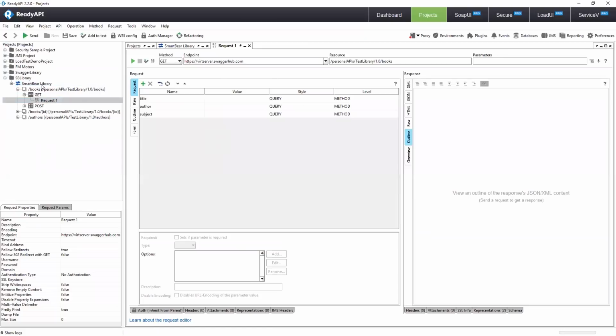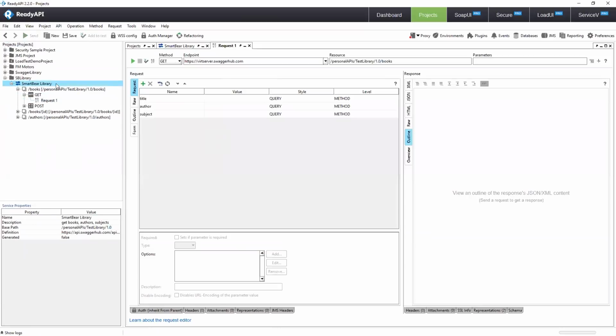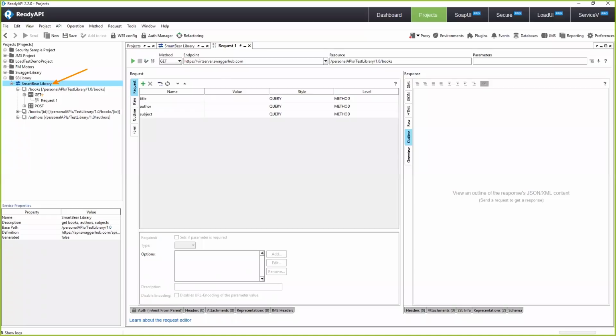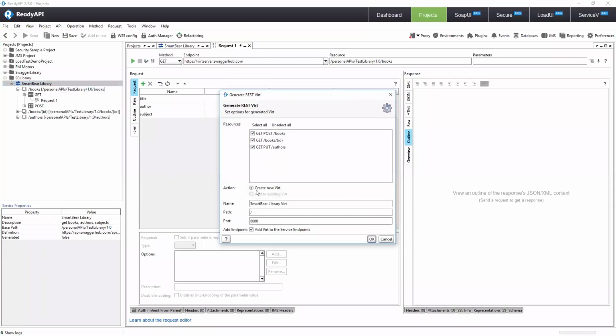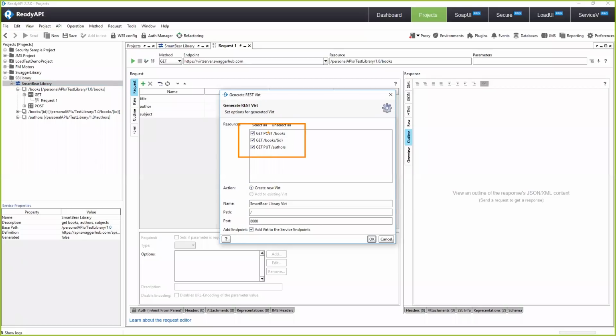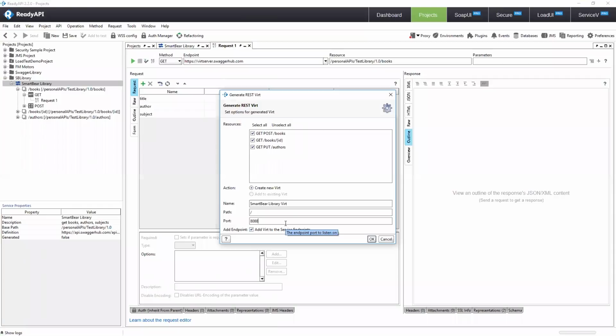Now that we have this, we want to be able to create that virtualized service in ServiceV. So what we can do is we can take this interface here, right-click, generate Virt. Right, so that will be able to recognize all the different methods for our resources, but we're also able to customize what specific port we want to be hosting on as well.